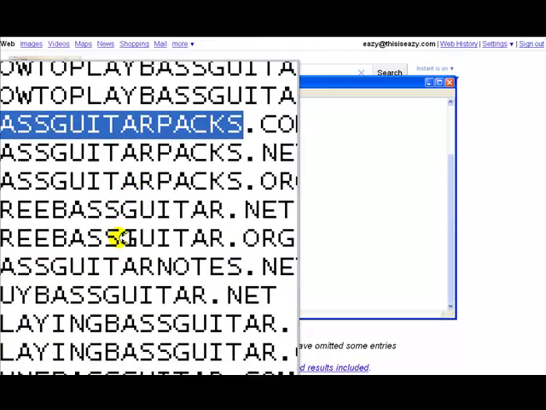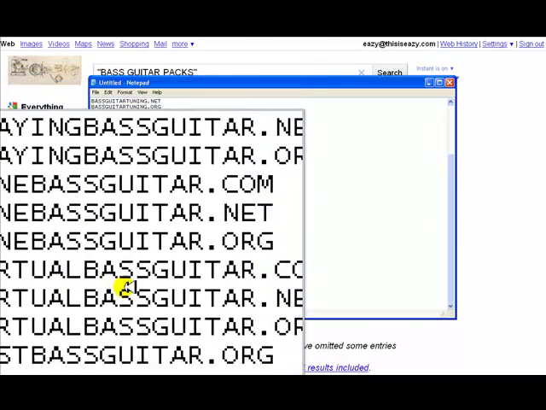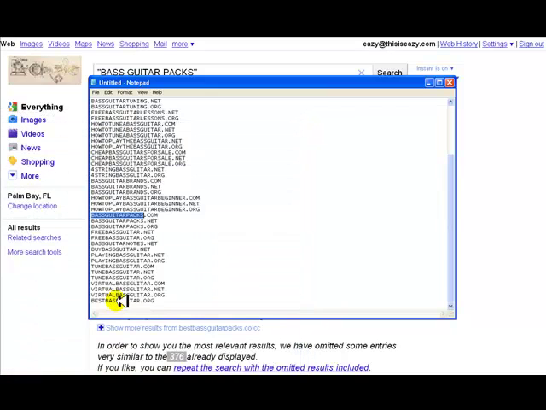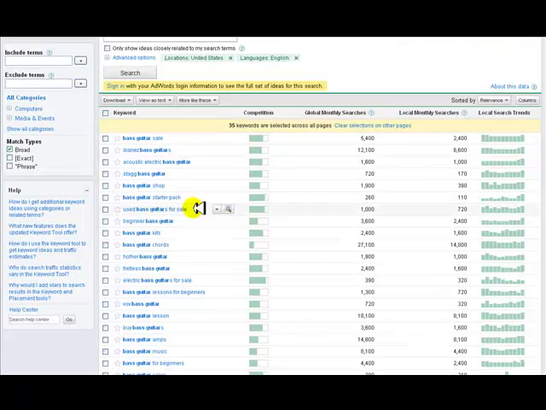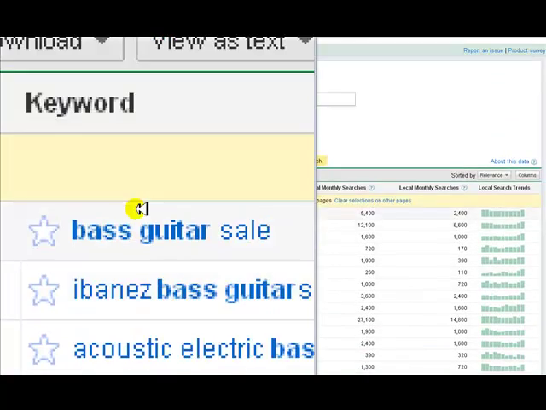Bass guitar brands, we've got tuned bass guitar, we've got virtual bass guitar, we've got best bass guitar. So just go through once you've identified your market, you've done the Google keyword research, and you've found that list of terms. Put them in here, check them this way, and search for the ones that have the lowest. That's where we want to start when it comes to grabbing that domain name for our first site.